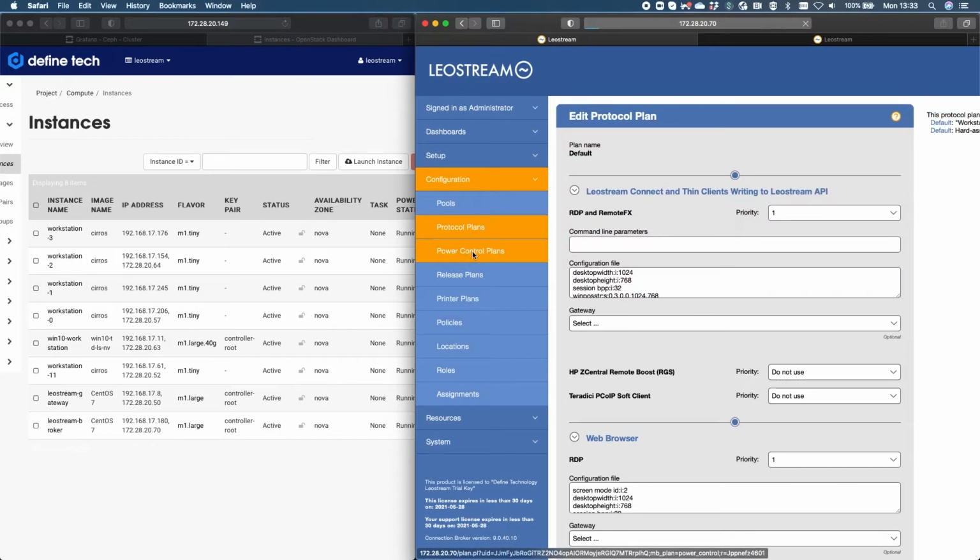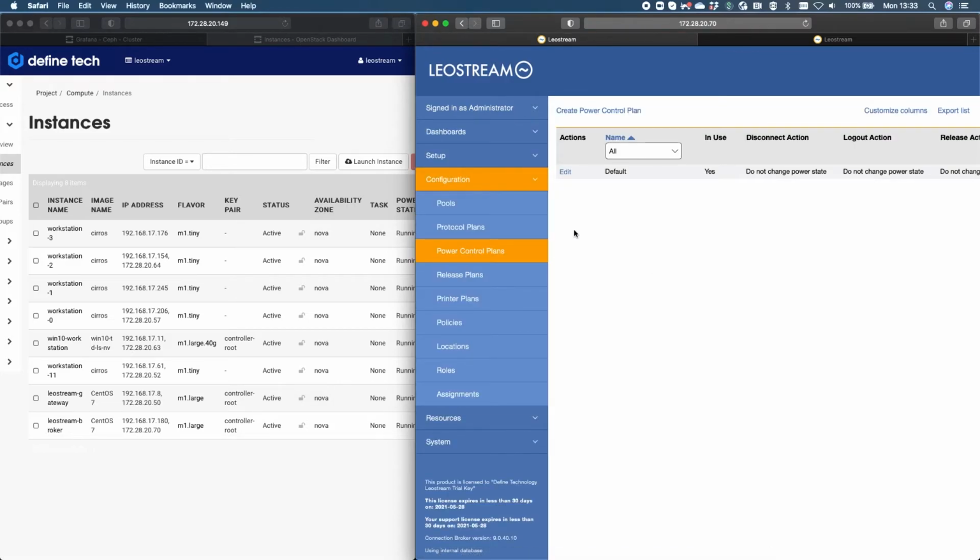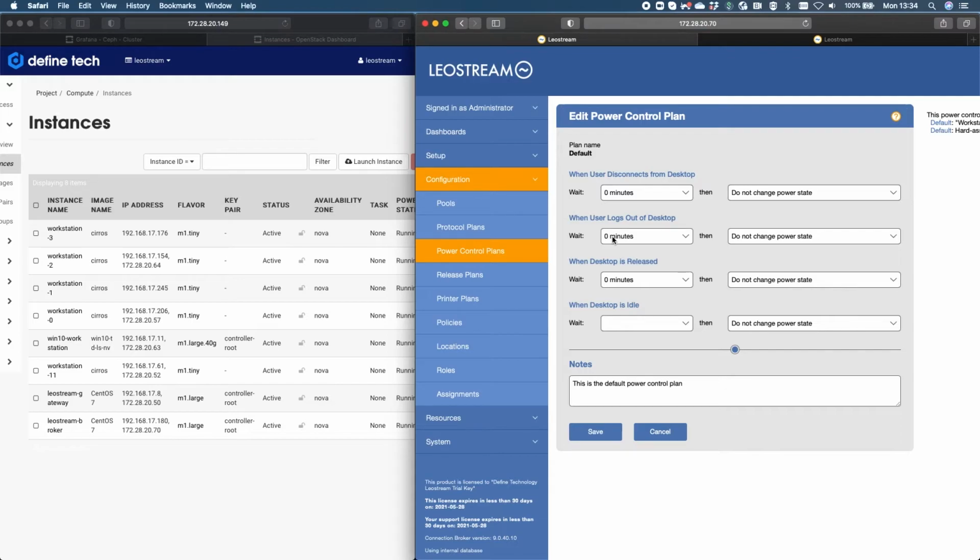Next, looking at power controls, there are policies that can be very easily implemented on top of the remote instances. When the VMs are running the Leostream agent, it listens for user connections, disconnects, logout and idleness. Through this interface, we can easily apply different policies for all of those scenarios.